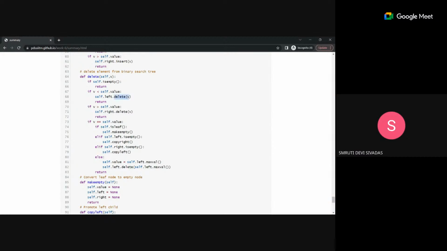It is not deleting anything, right? It is not deleting it. We are again calling that function on the left side, again going to the left. And here we are moving to the right side.